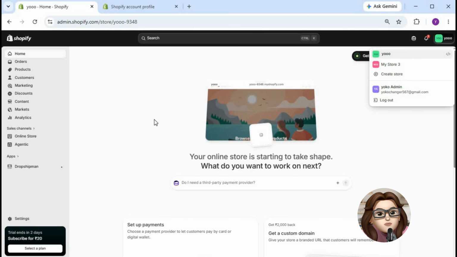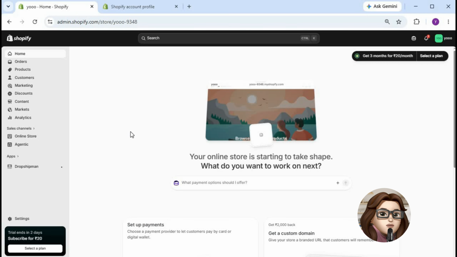And that's it. You now have recovery codes enabled for your Shopify account, adding an extra layer of security and backup access if you ever need it.